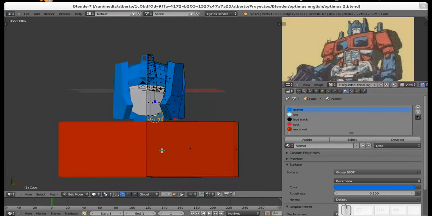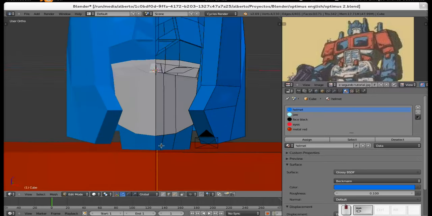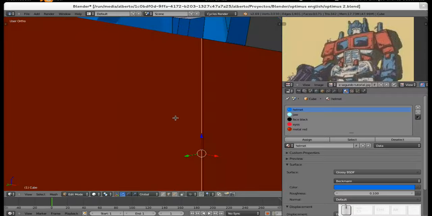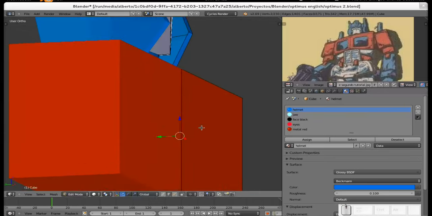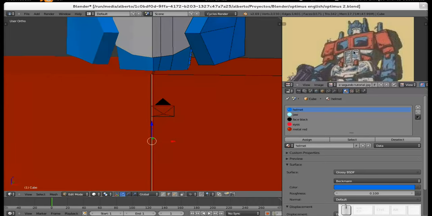Now, we're going to start with some details on the chest, so Control R, little details here. See how close to this edge I added the next edge loop? That's because I will select just that edge, the front edge, on the Y axis, and pull it down just like that. As you can see in the image on the right, there's a little division, obviously, between the two windows that make up the chest of Prime.